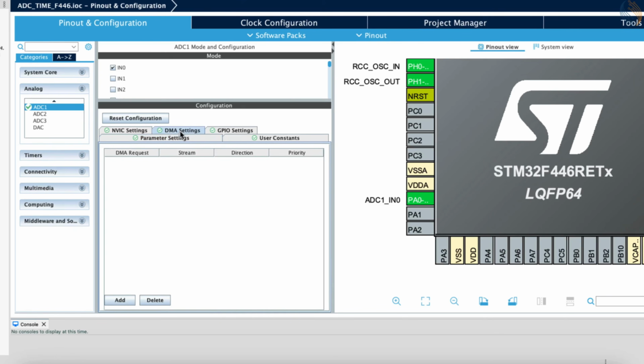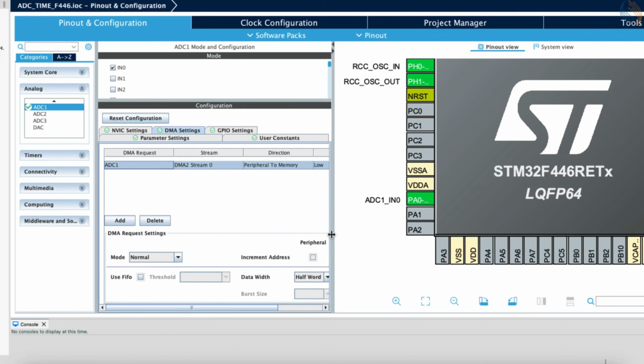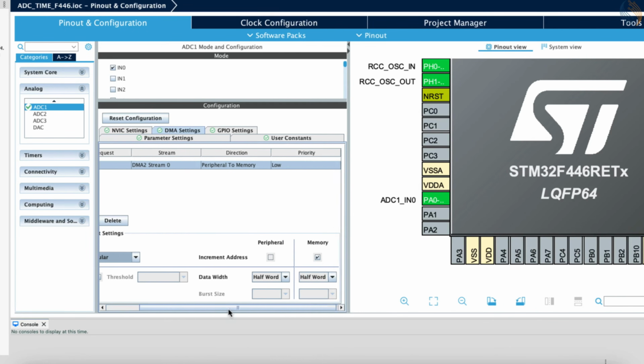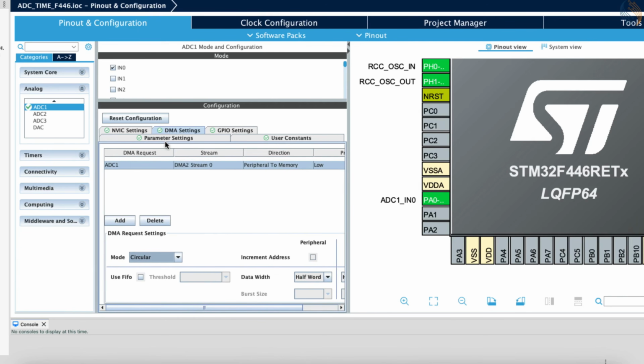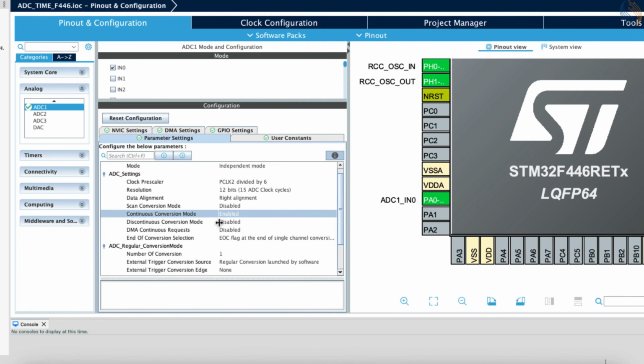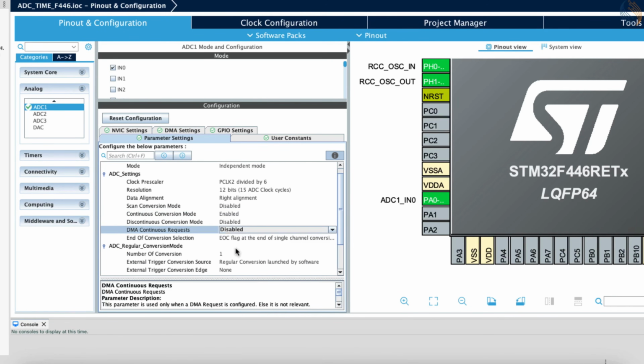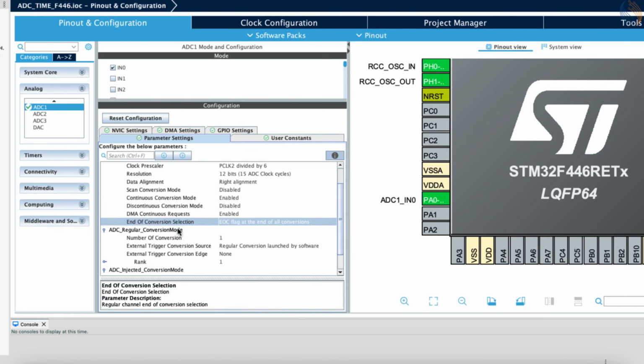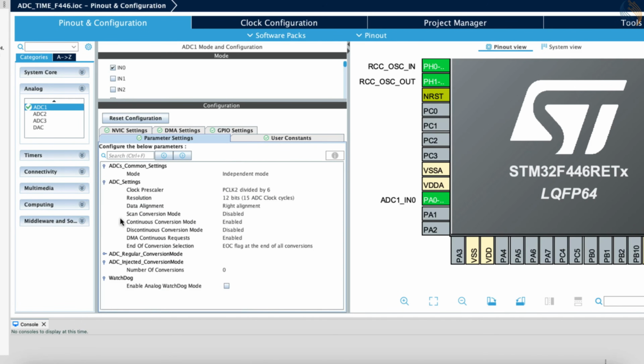We will also use the DMA, as we want the conversions to be as fast as possible. Let's enable the DMA in circular mode, and also make sure that the data width is set to half word. Now enable the DMA continuous request to make sure DMA keeps on transferring the data from the ADC. End of conversion flag is irrelevant, as we are using a single channel.